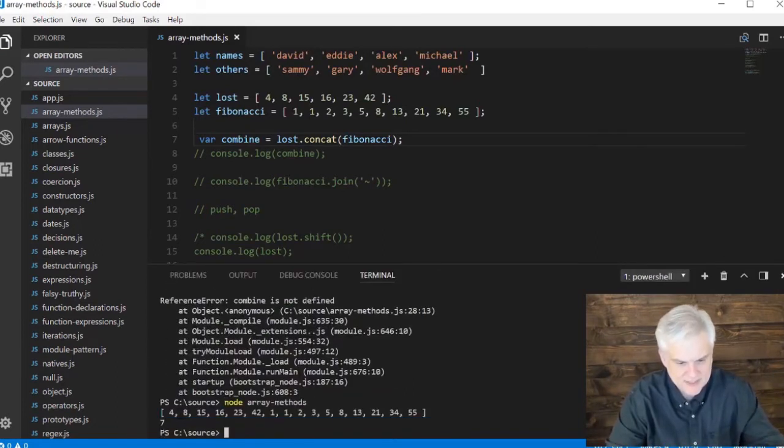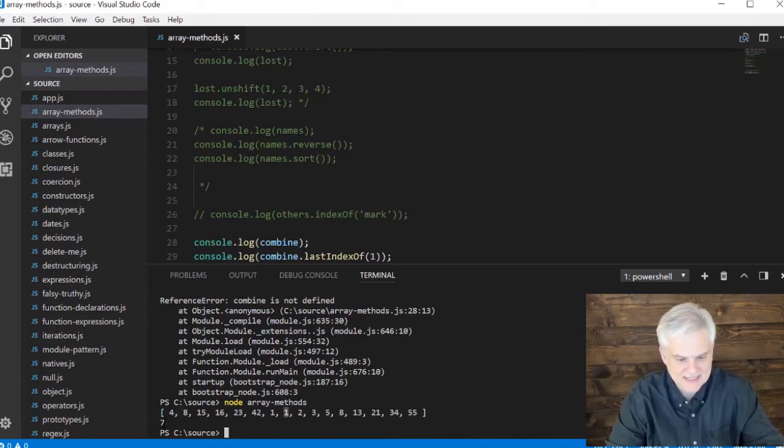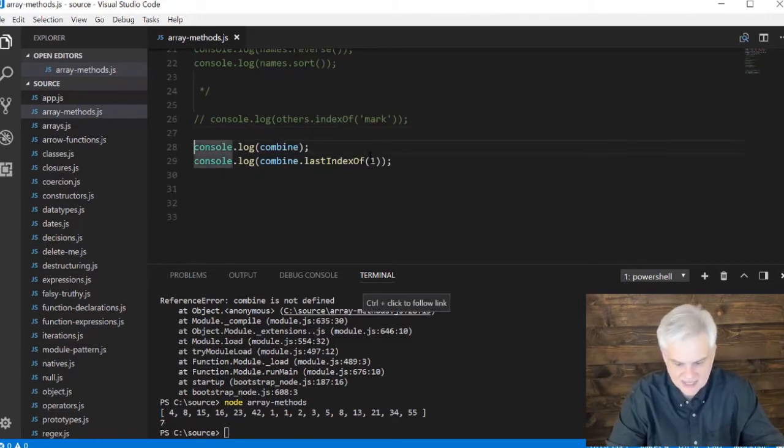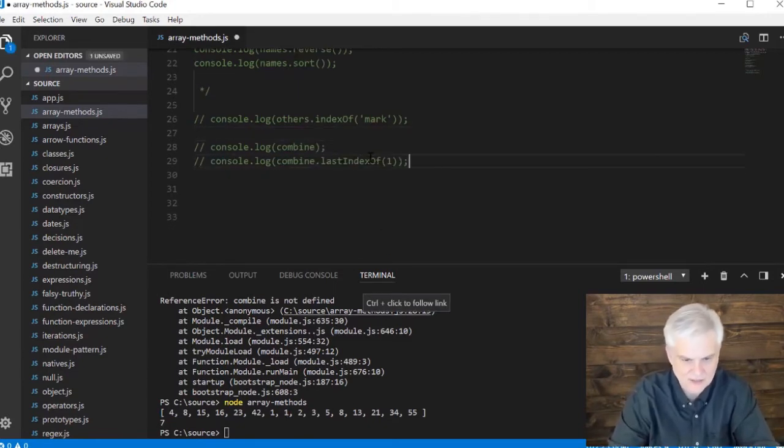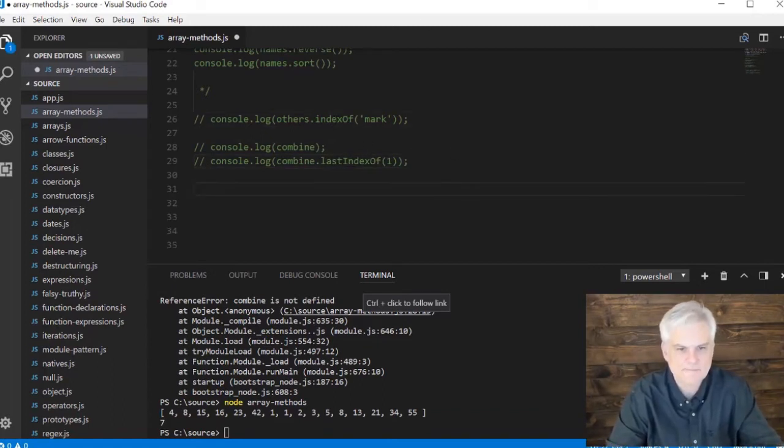There we go. All right, so you can see that our combine variable holds 4, 8, 15, 16, 23, 42, 1, 1, 2, 3. So now I want to see what element is the last. And it says it's at the seventh element. So 0, 1, 2, 3, 4, 5, 6, 7. 0 based. So the last index of 1 would be at 7. So it's useful if I'm looking through a large set of data and I want to find the last instance of a given value. I can use last index of instead of index of, which will give me the first index. Okay. All right, moving on.